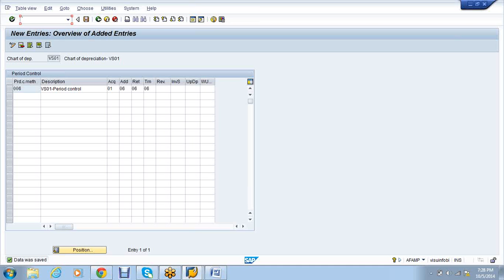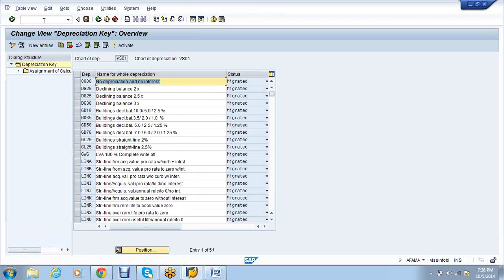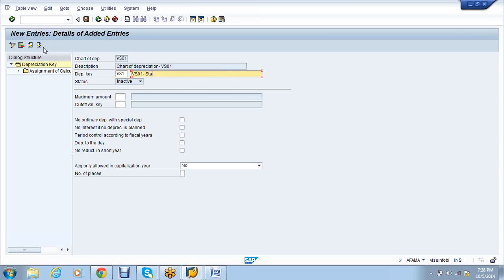Now I'll maintain the depreciation key. New entries. I'll keep the same VS01, straight line method.